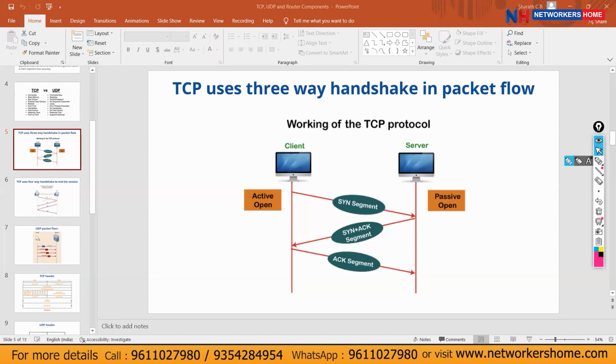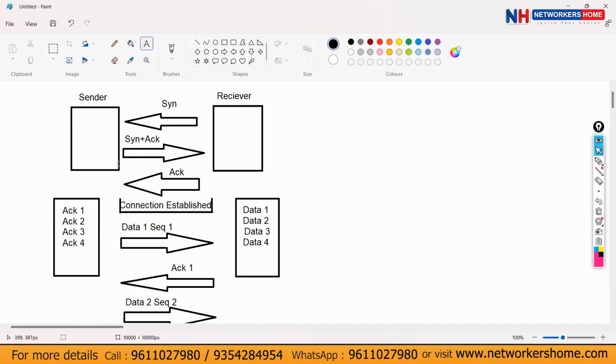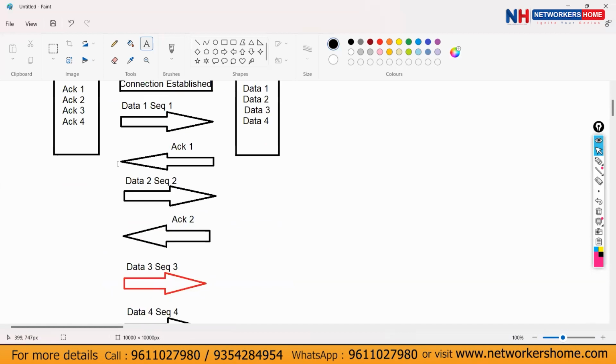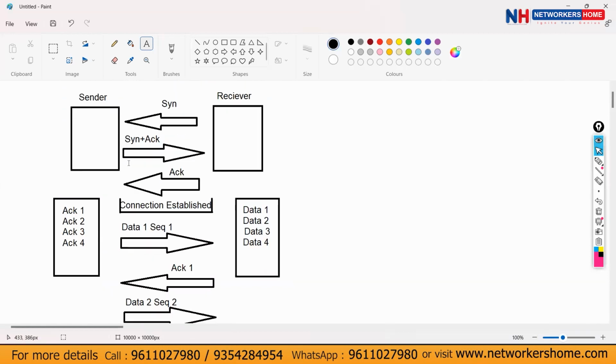Shall I go to the paint? Was it visible or no? Now it's visible, no? When you guys are done with this part, let me know. I'll scroll down.